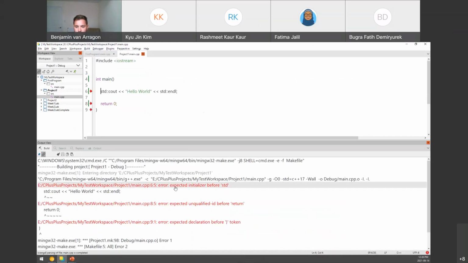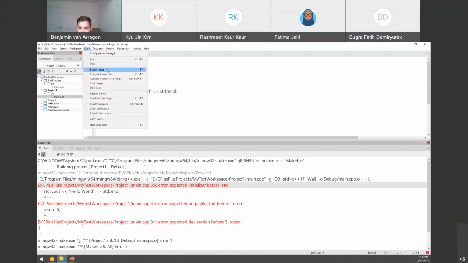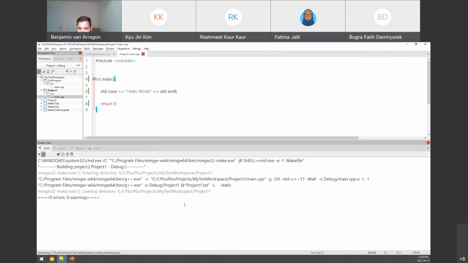we can see I get 3 errors. The first error is expected initializer before std. So here's std, and it's expecting something called an initializer, which is that open curly brace. The next error is expected unqualified ID before return. It's like, what's happening here? Where's the opening of my main? And then here, expected declaration before the closing curly brace token. If you just put a curly brace in there and build it, it will get rid of all 3 of those errors, and they're all taken care of. So fixing that one error will fix many errors.